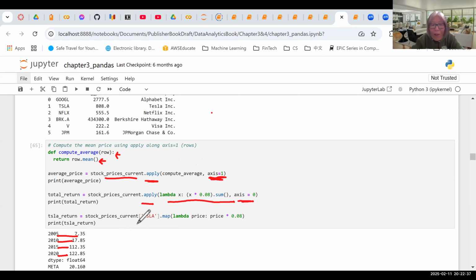And what is the next one? So here we call map again. So this is a column, basically it's a series, and you also apply the lambda expression.